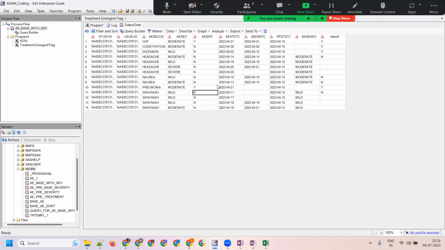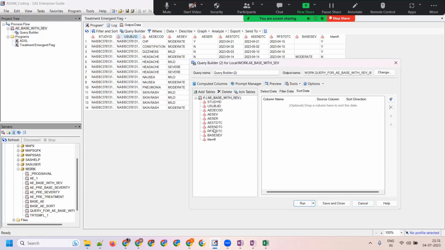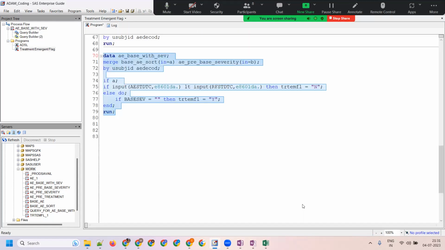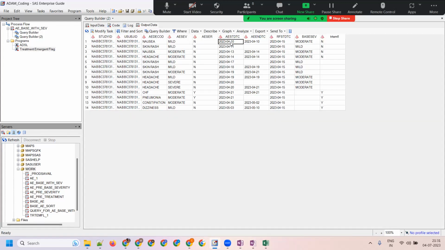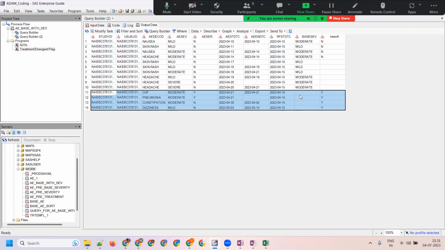Check this clearly. Now I'll sort this particular one on AESTDTC for our understanding purposes. Now check. These four are N because these are pre-treatment. These occurred in the pre-treatment, so emergent flag equals no. These four happened after your treatment start date, so these four equal Y. And having said that, all these are new. The moment any adverse event started after your treatment start date, and the same adverse event is not part of your pre-treatment, emergent flag equals yes. Done.